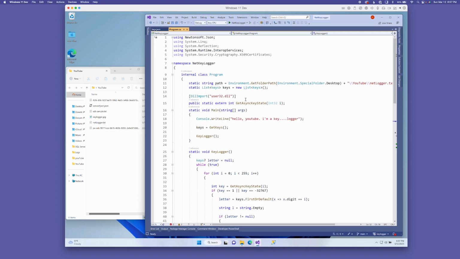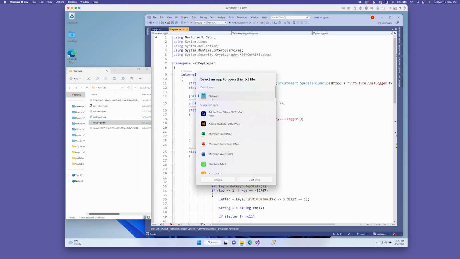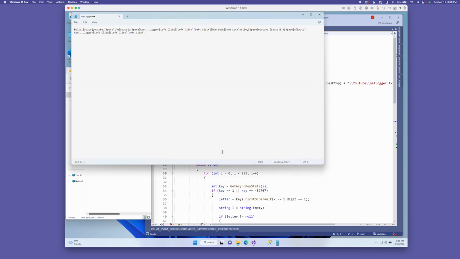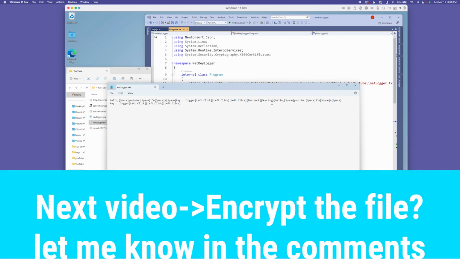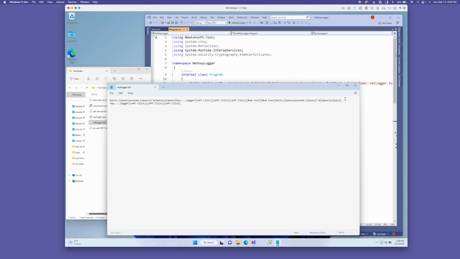Now the idea is that it will create a txt file here, but you can really just create any type of file. I'm gonna open it with Notepad. So here's the file. We have hello space YouTube. It has every key that you typed in. There's left click right here, number lock. I think I pressed number lock. And as you can see, this key logger is actually working.